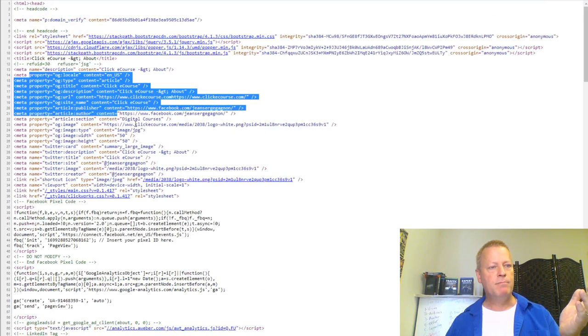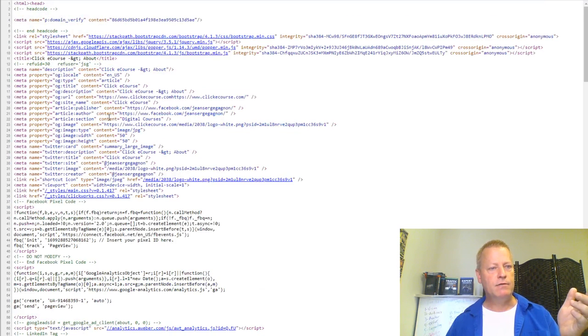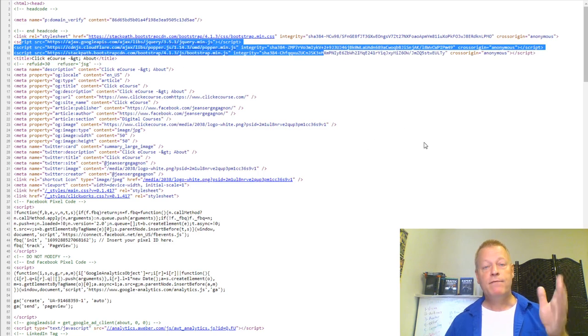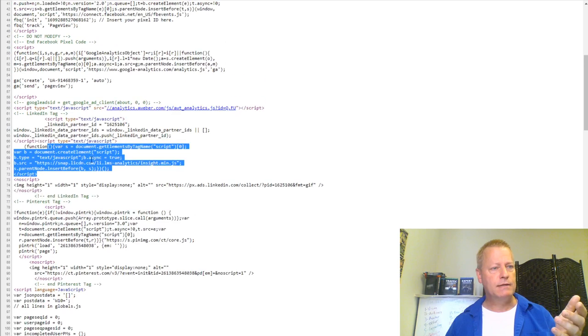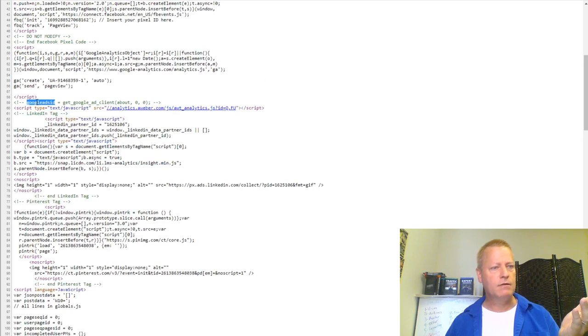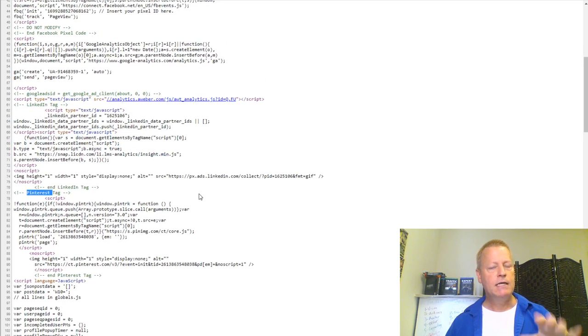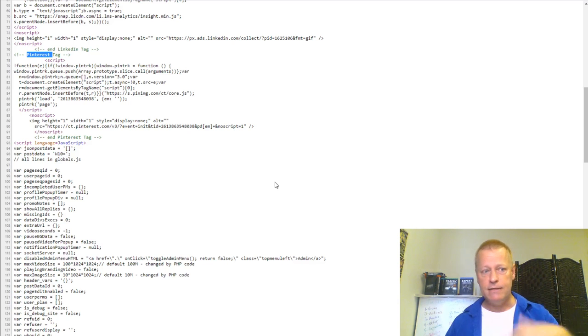You'll see that there's some metadata here that shows the content, the section, the name, the publisher. That stuff is for SEO, for search engines. There's also source that is loaded up here from other locations, and then there's code right in here. These are tags, like the LinkedIn tag, the Google Ads, the Pinterest tag. So these are tags, things that are added to the header.